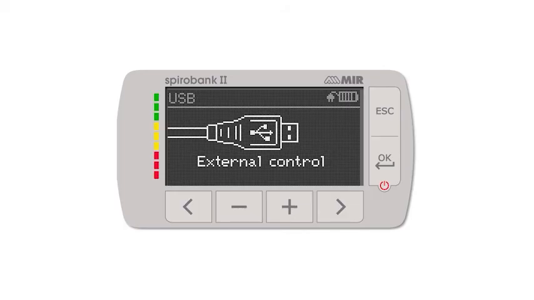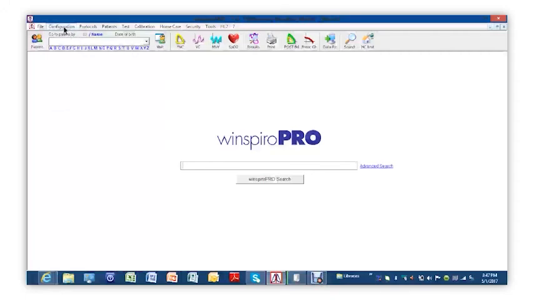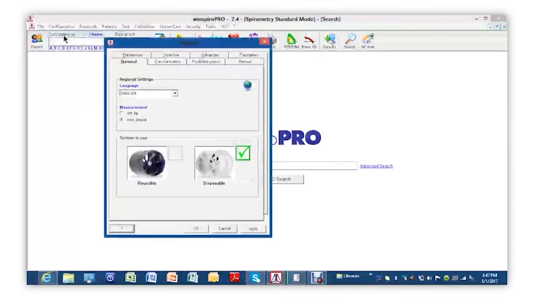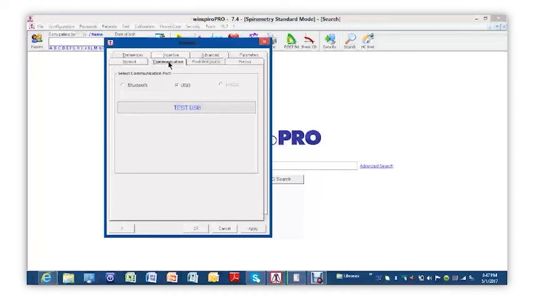On spirometers with the screen, you will hear a beep and then see external control displayed on the screen. From the top row, select the Configurations tab, then select Options. Now select the Communications tab and click Test USB. This will send a quick test to identify if the software is communicating with the device, and the screen will tell you what device and serial number you are connected with.